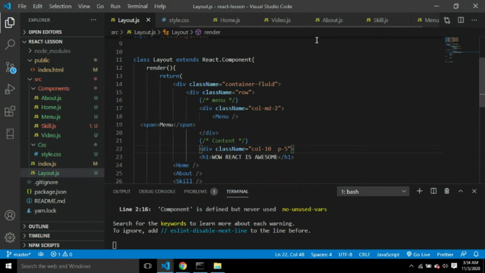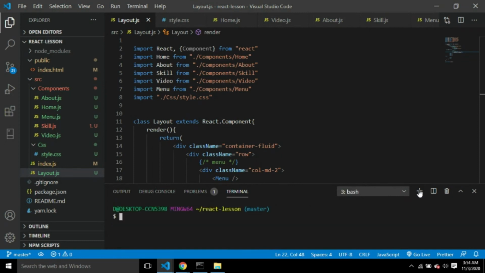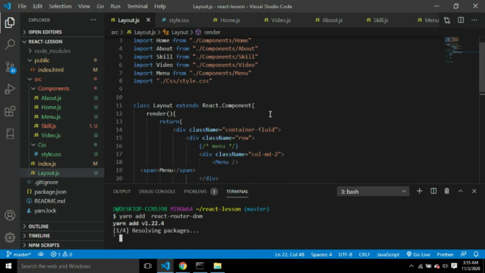Moving on, we are going to install a module called React Router DOM. React Router DOM helps to navigate to our components, save the browser history, and so on. If you are using npm, use npm install react-router-dom. But if you are using yarn, instead of npm install, you use yarn add react-router-dom. Then click enter to install the module.